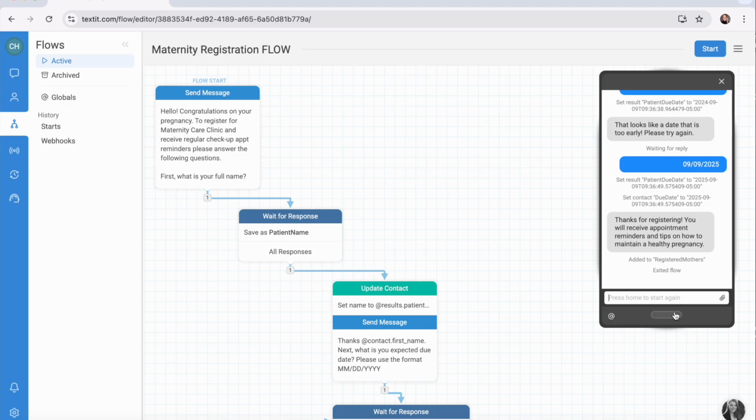In our next video, we're going to be using the information we collected in this flow to create a campaign for the registered mothers. Follow along.